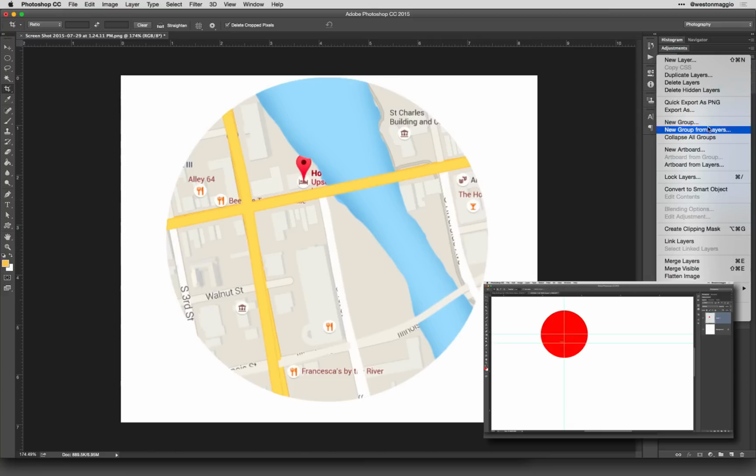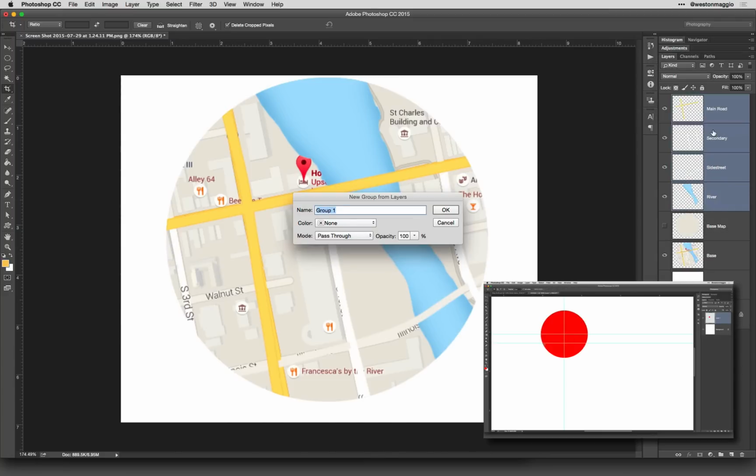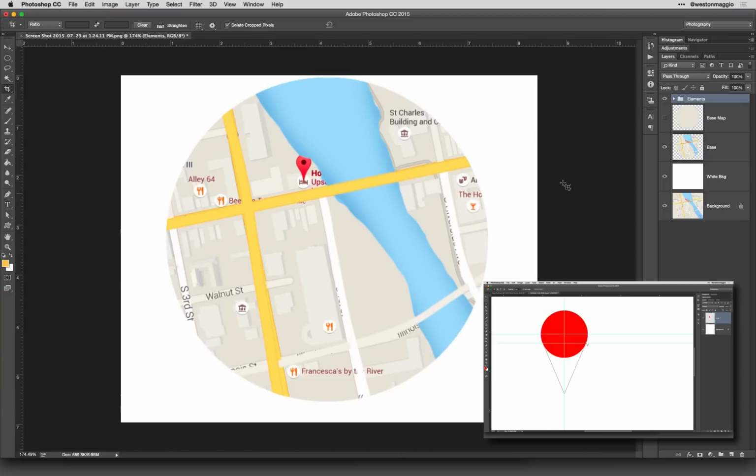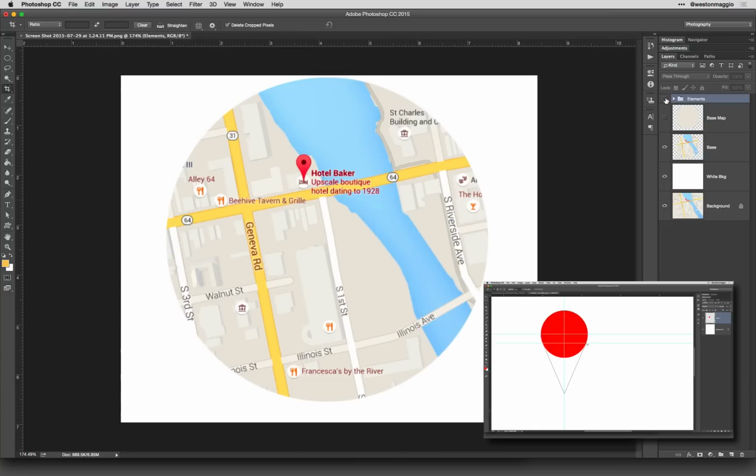And I'm going to create a new group from layers, and we're just going to call these elements, for lack of a better word. That way I can toggle them on and off for a second pretty quickly so that we can see the names of our streets. So we've got Geneva Road, we've got First Street, we've got South Riverside Avenue, and we've got Illinois. And this main one right here is actually called Main Street. It also is Route 64. So we'll add a few of those. So we can toggle that on and off.